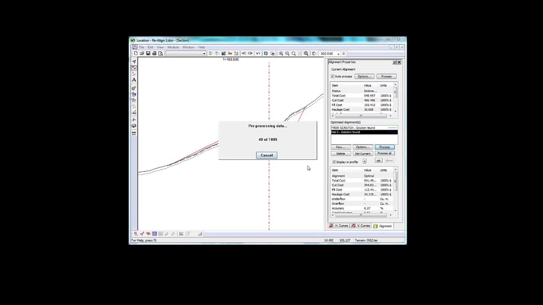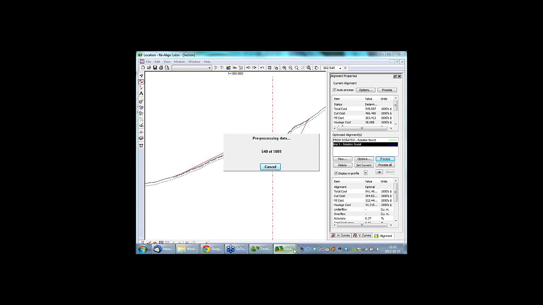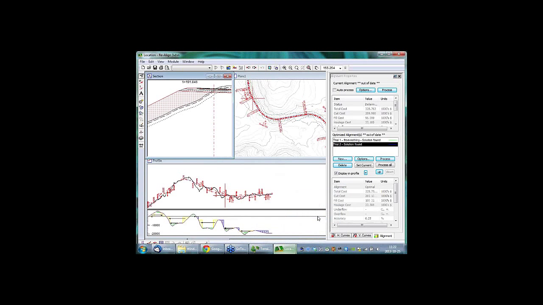Let's try reoptimizing and see what that does. Okay, this is going to take a little while, so let's do something else while it's doing that. But you get the idea. What you can do is you can try different what-if situations and see what happens.